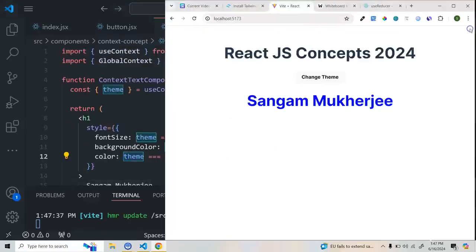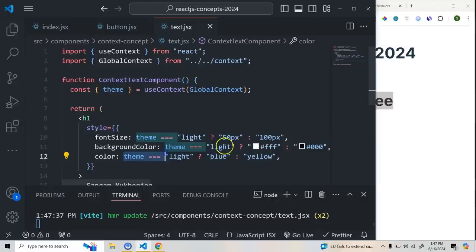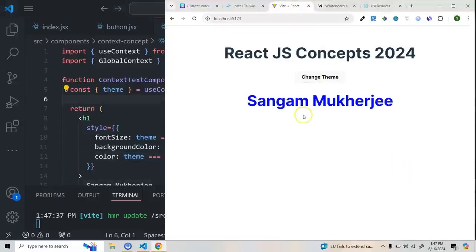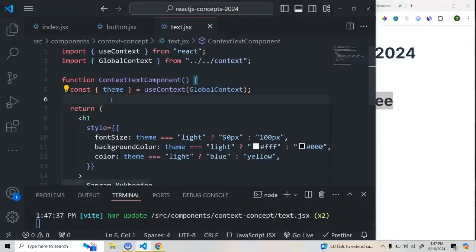Now if I go here, we're getting blue color. The reason is that currently the theme is light, so we are getting blue. But what we need to do, on click of this, is toggle this from light to dark, dark to light. So how are we going to do that?